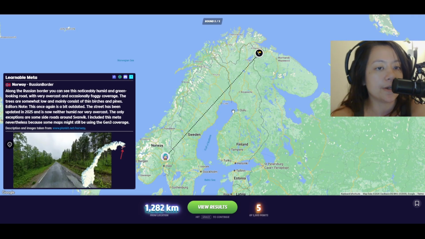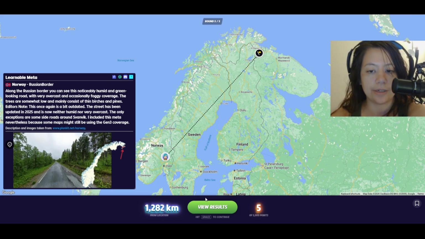There's an editor's note as well, so the street has been updated in 2025 and is now neither humid nor overcast. The only exceptions are some side roads around Spanvik. I included this meta nevertheless because some maps might still be using the Gen 3 coverage. Okay.